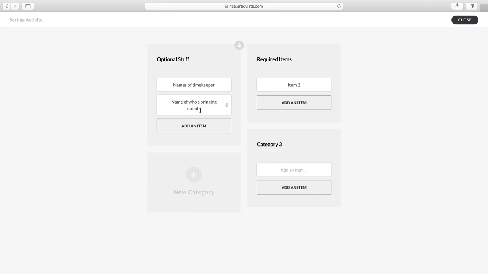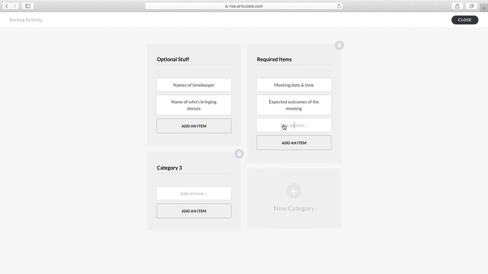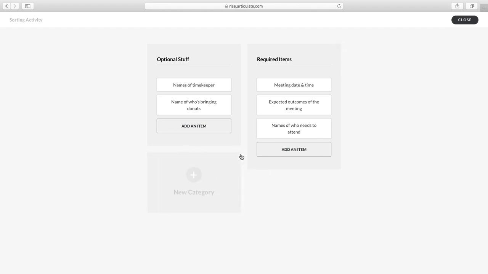Okay, we'll add a couple items here for required. So I'm just going to make a selection around item 2. And we'll go ahead and add another one. And let's add a third item. Okay, and come to think of it, I don't need this third category, so I'm going to go ahead and just delete that. And let's go ahead and preview our activity.